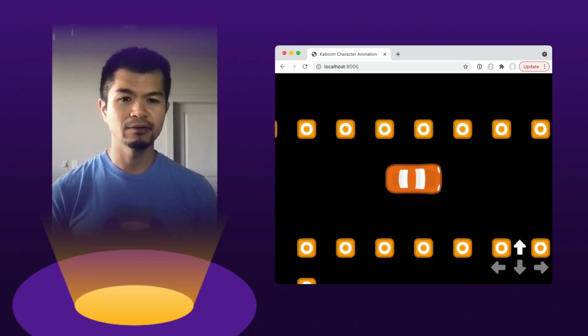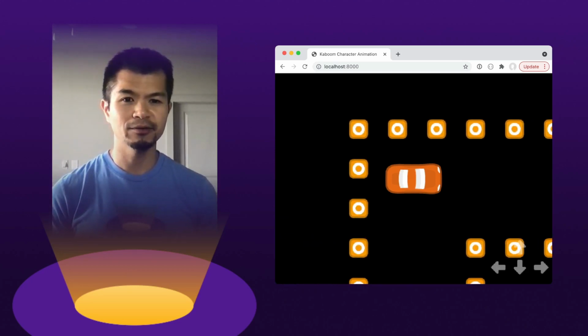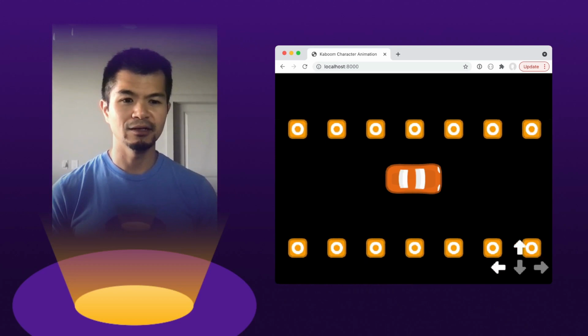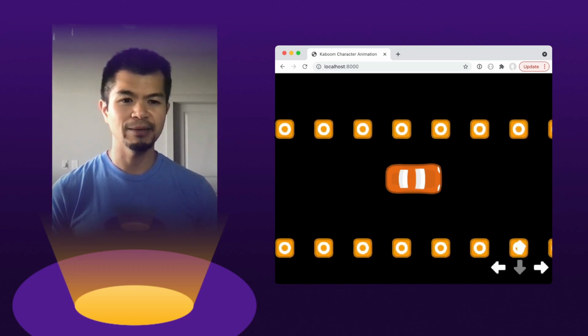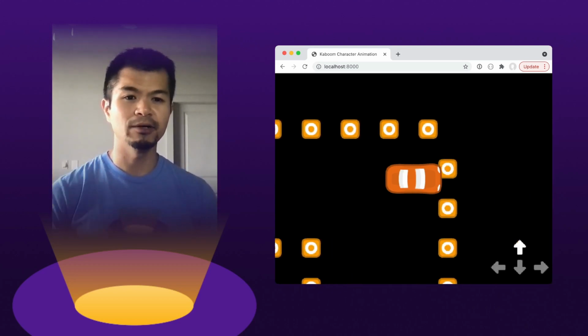Now if I press up, our car should move. If I press back, it should move backwards. And it's going to hit on these things. Now, if I press the arrow keys, nothing happens because I have not implemented the steer component.